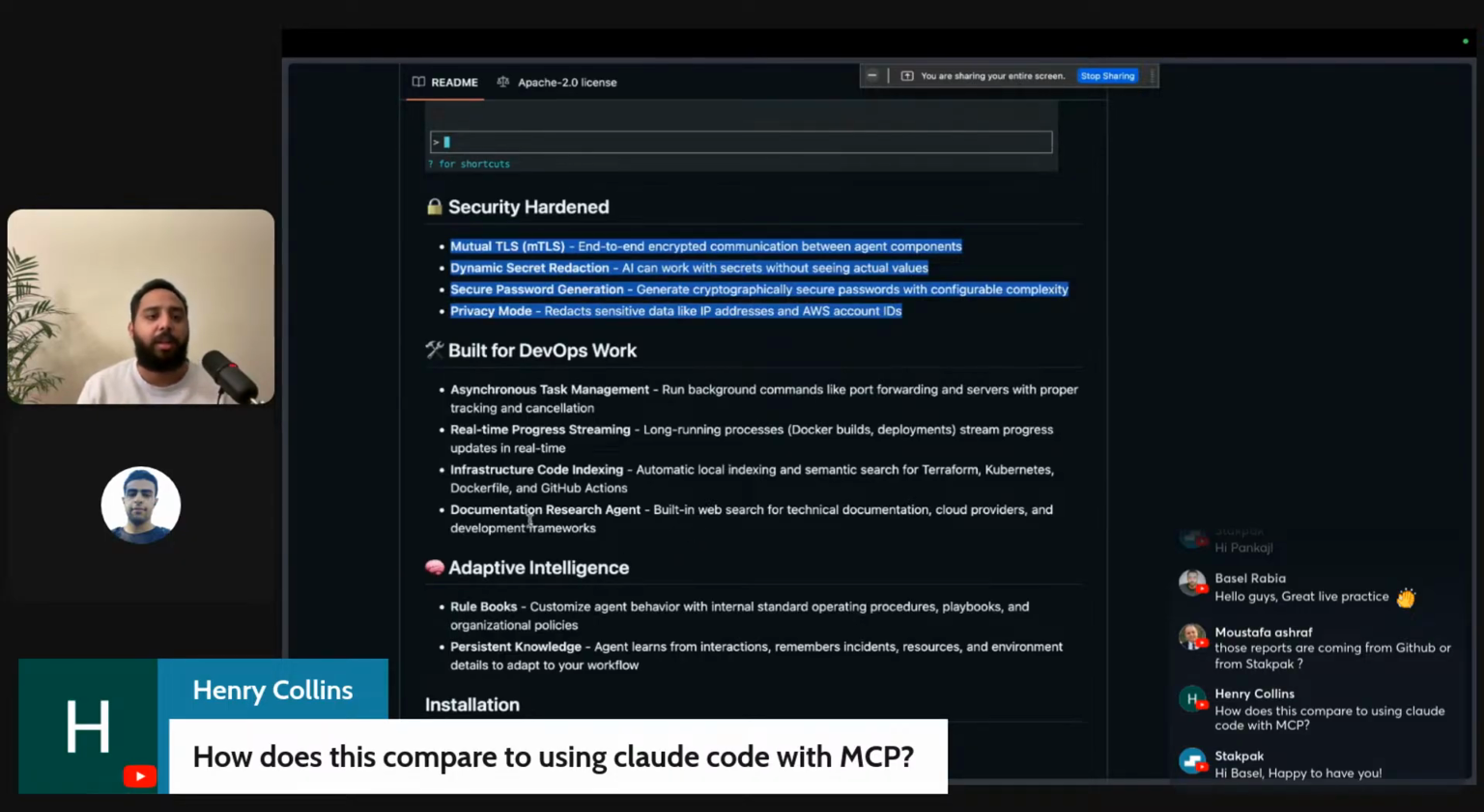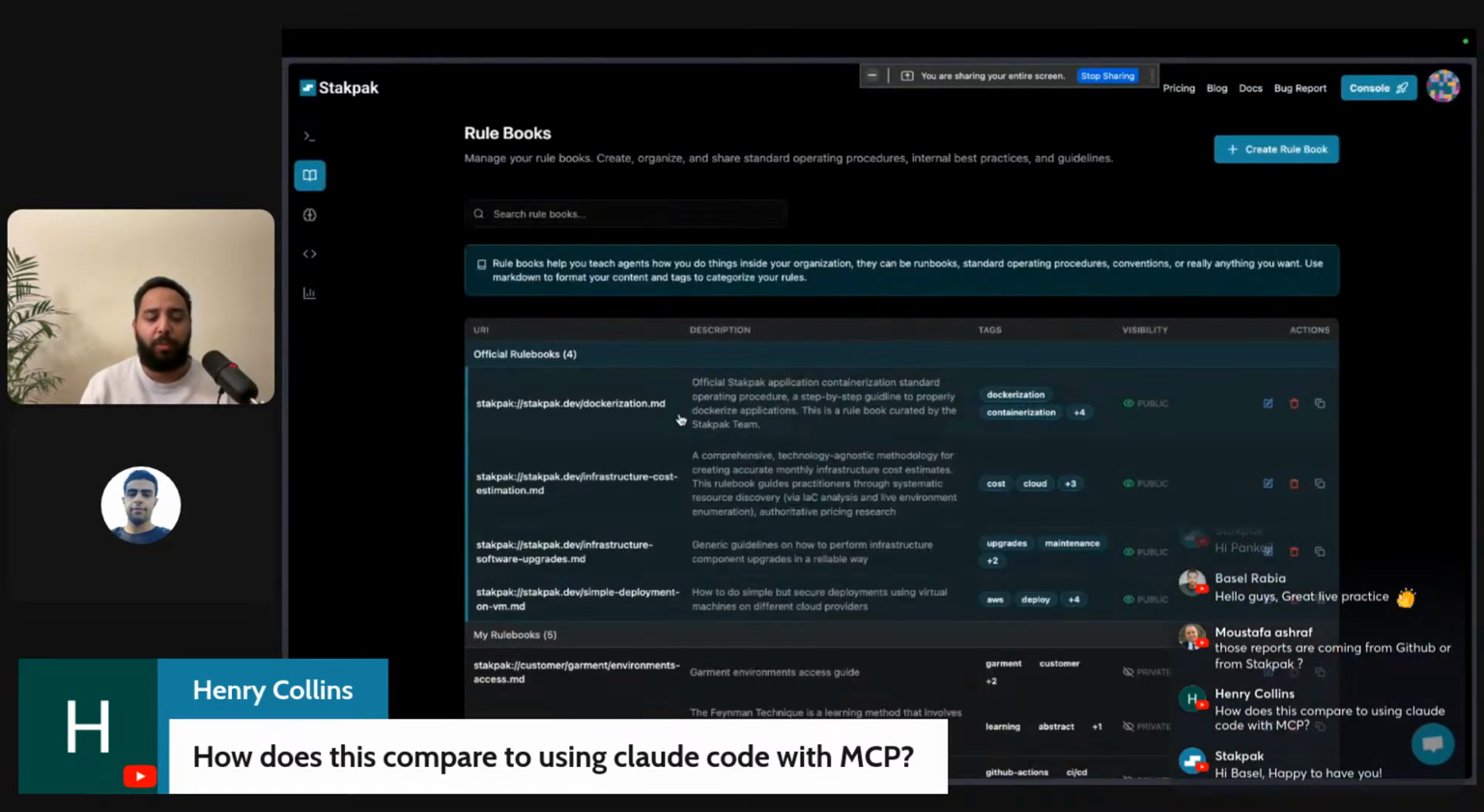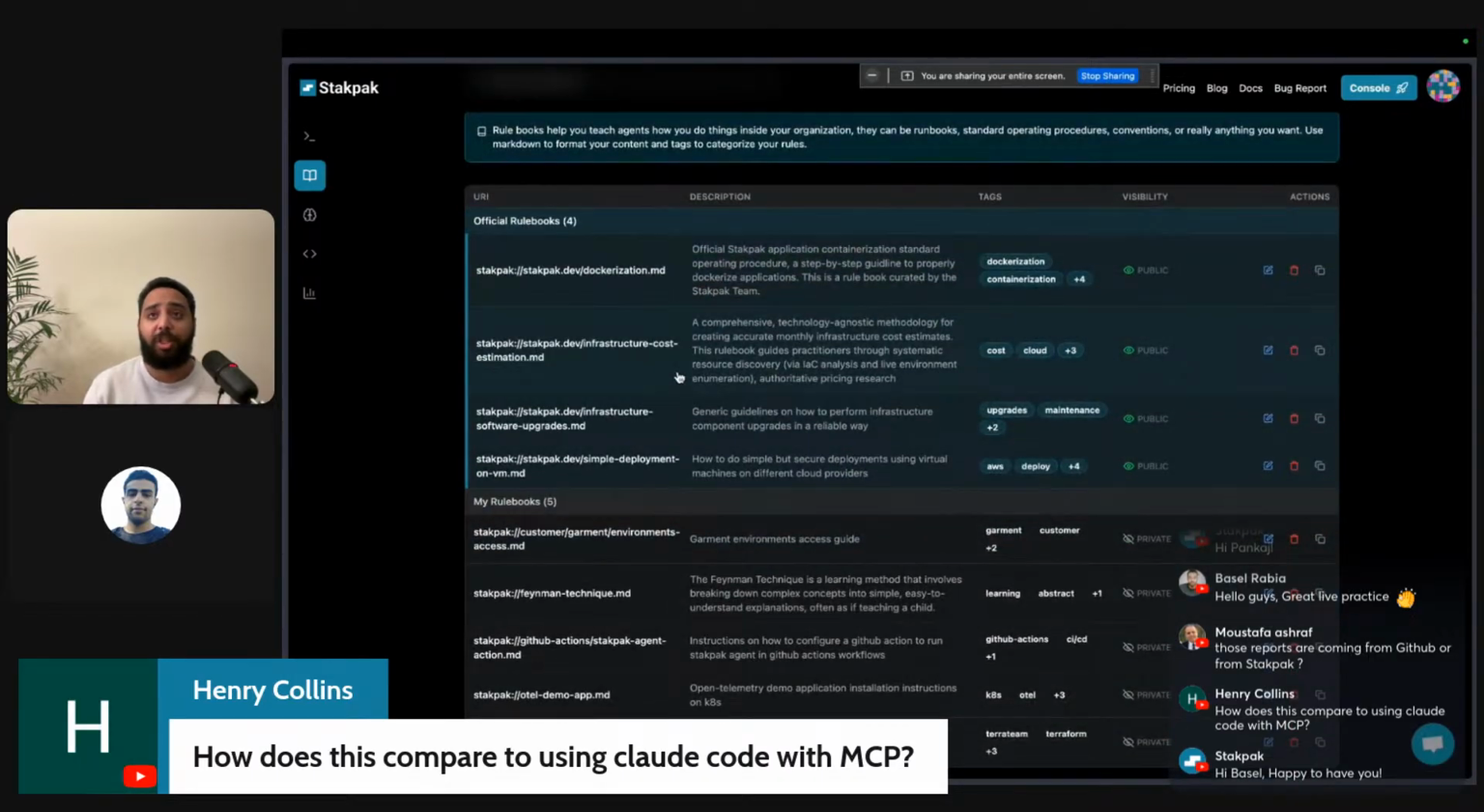We also discussed in the other sessions rulebooks, persistent memory and stuff like that. So in Stakpak, there are rulebooks which are centralized because you don't keep your rules in a specific repository. For example, we have some official rulebooks about Dockerization, cost estimation, software upgrades, stuff like that. And these are shared, and you can create rulebooks and share them with your team without having to be connected to a specific repository. Because when you're working on DevOps or operations, you need these rules to work across repos, across projects, across machines. This is also a difference between using agents with operations tasks versus coding tasks.